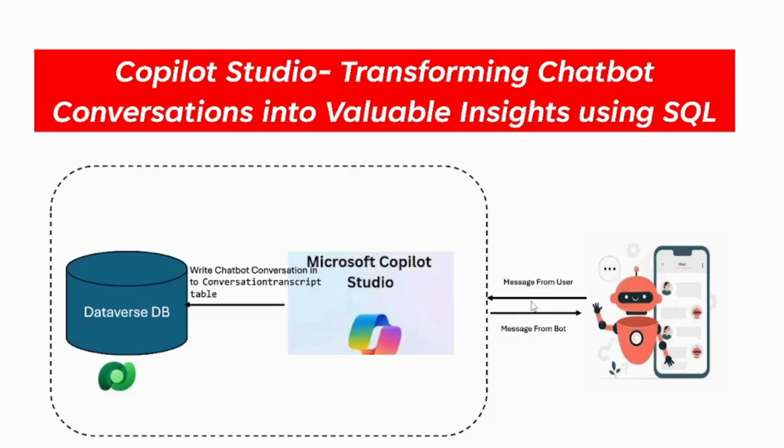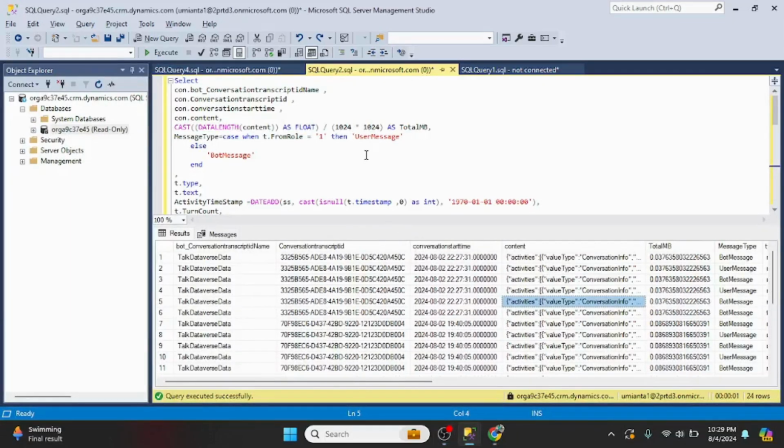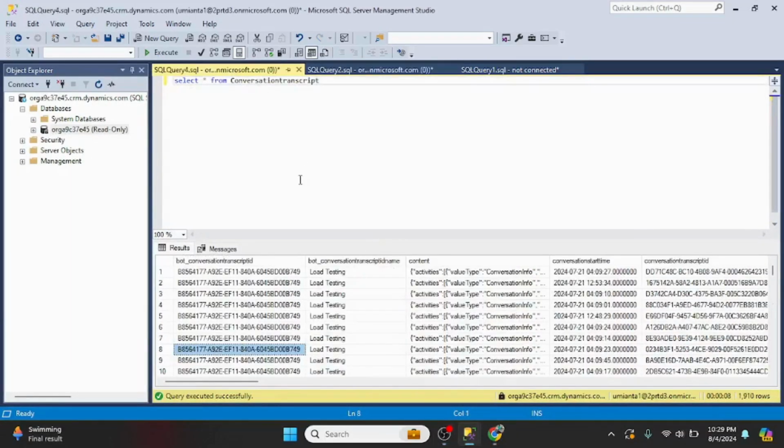All the messages from the bot and the user, everything, is stored. So let me go ahead and show you the demo. This is the table I was talking about. In this table, we have a conversation bot ID, which is the ID of the bot, and then the bot name. And then the content has all the information related to the conversation.